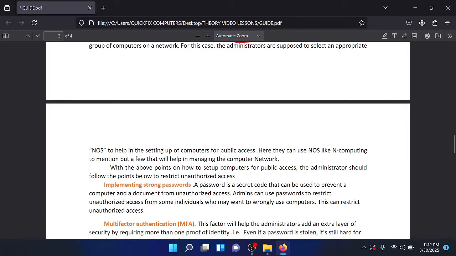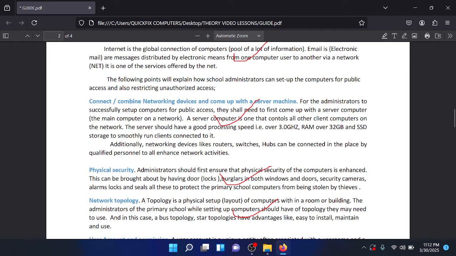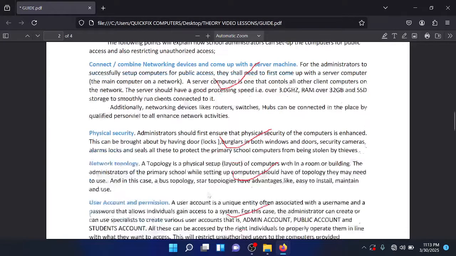So that is NOS. Those are some of the points that can help the administrators to set up computers for public access. If you have more points, feel free to share with me the points you could have to guide administrators on how to set up computers for public access. You note that theory questions are wide. They can require various approaches, various responses, etc. If a tutorial is made about a theory question and you have a point I missed out, you can share it with me, and then we see whether it can be in line with the question that I'm trying to do.